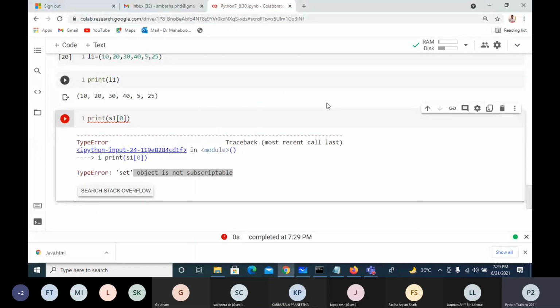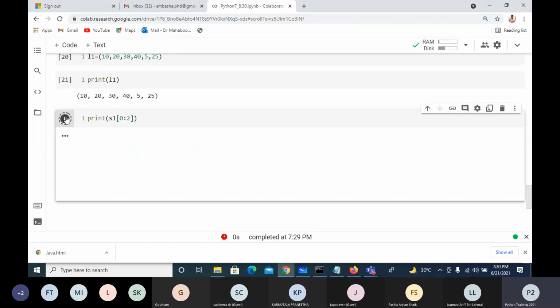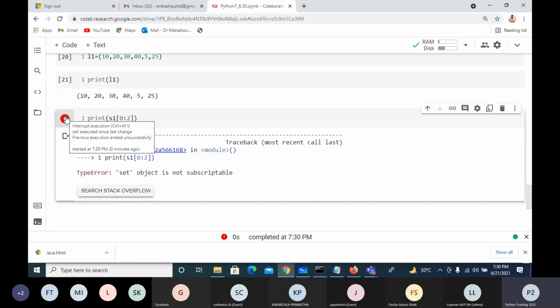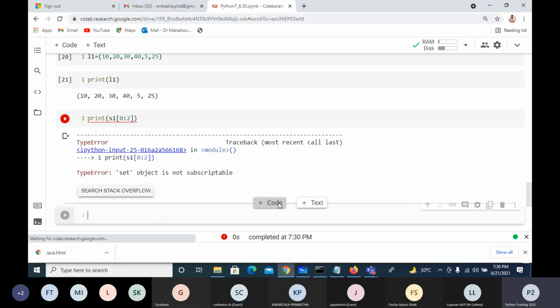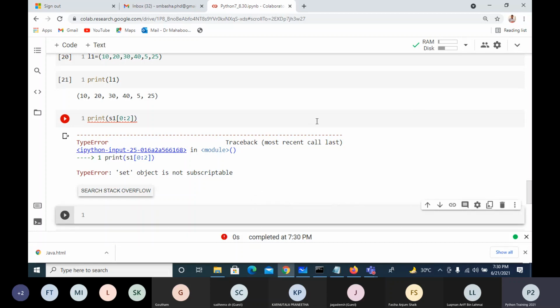So index itself is giving an error. If you try to apply a slice, it will also give an error, because slicing is an extension of indexing. So it is not subscriptable. It is not allowed. So that is one more property of set.